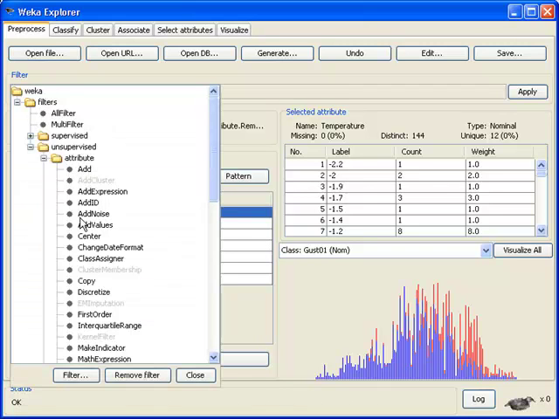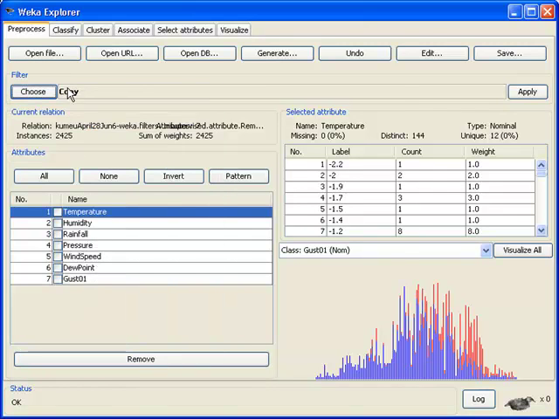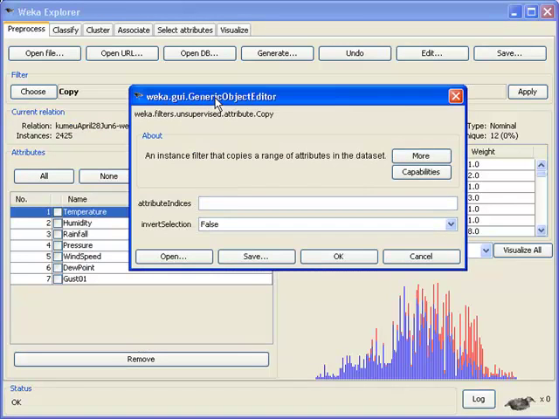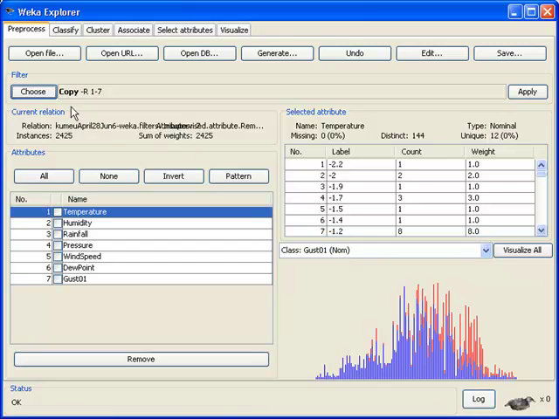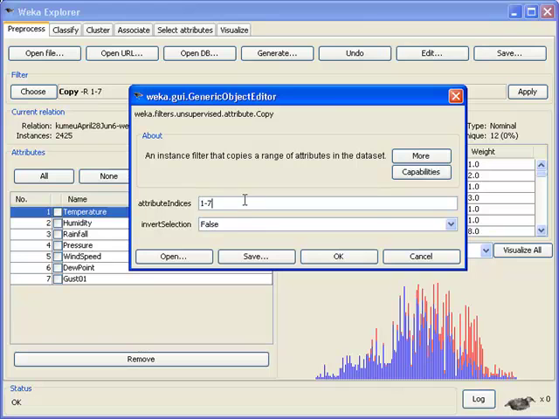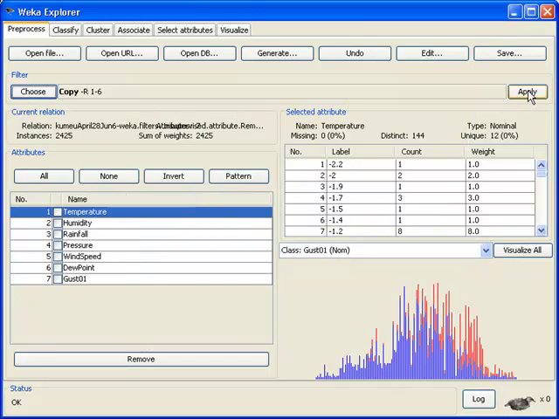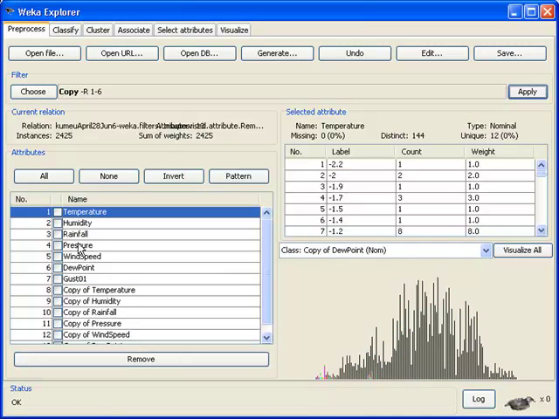So first of all, I will make a copy, use the copy filter, which is here, and it asks you which ones do you want to copy. I could say 8 and invert. I guess that would work just fine. But I'll just be simple about it and say 1 through 7. And click OK. So I want to copy 1 through 7. No, that's wrong. 1 through 6. I don't want to copy the gust variable. 1 through 6. And apply it. So now you can see I got copy of temperature, copy of humidity, and so on.